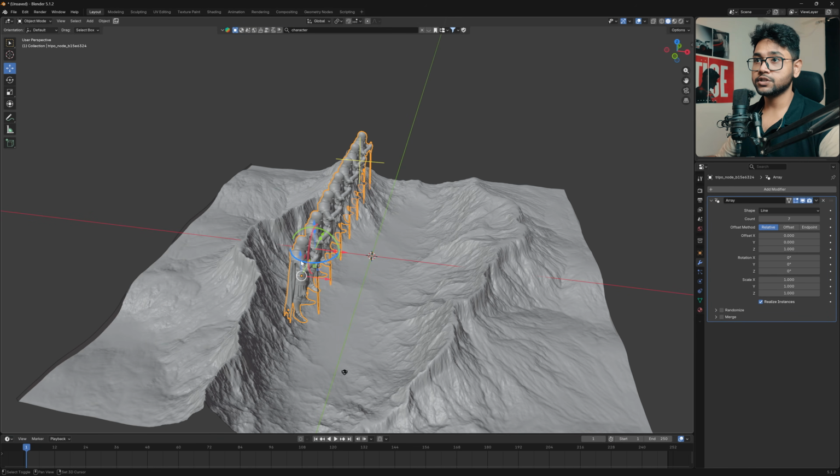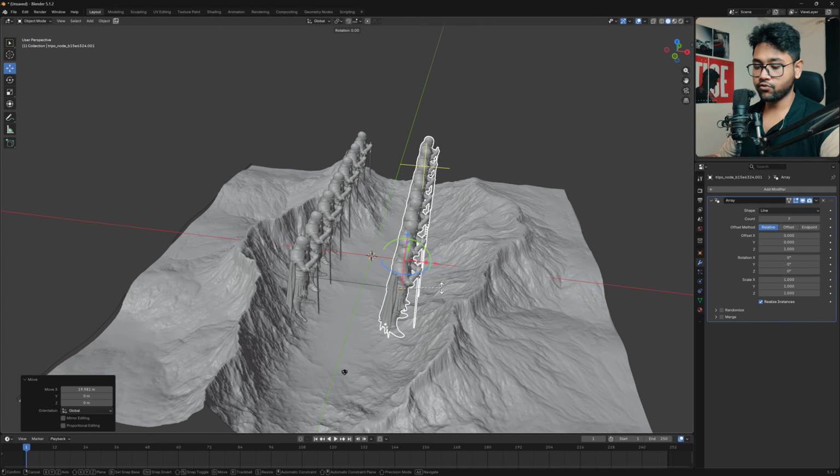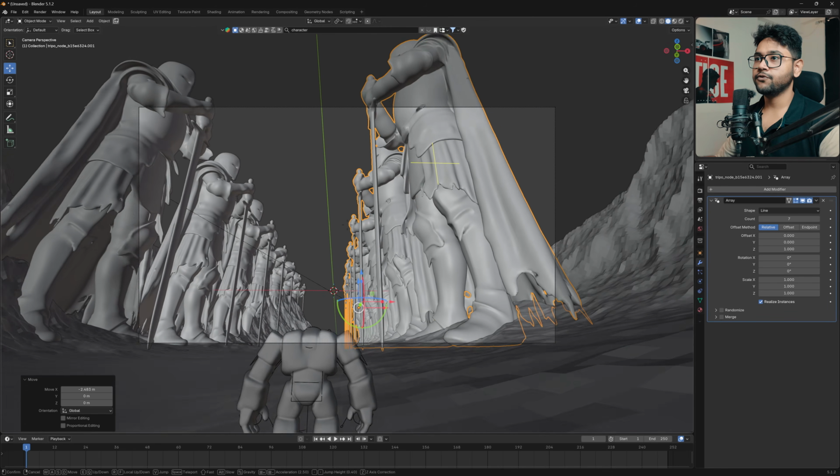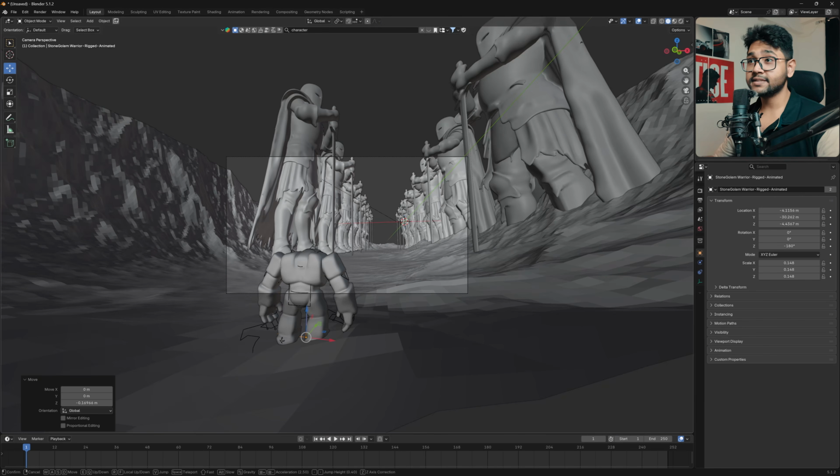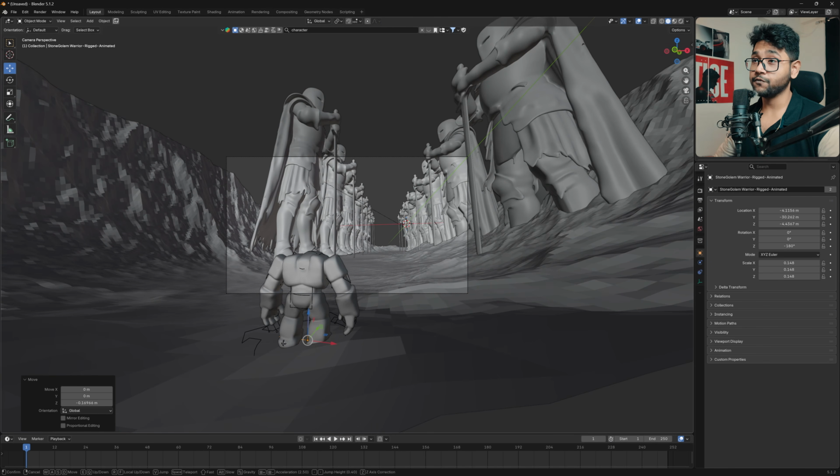Now same, Shift D, duplicate it, and after that rotate this 180 degrees. Well, if you notice, you can already see the large massive scale for this image. Now already this scene looks pretty huge, and obviously nice as well.